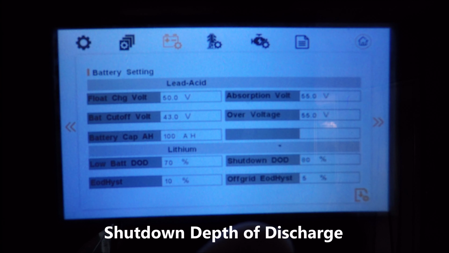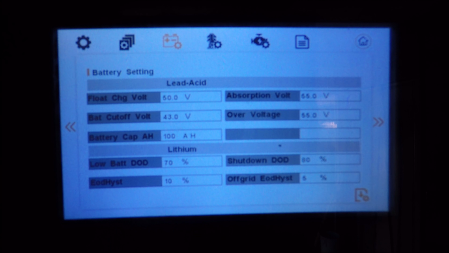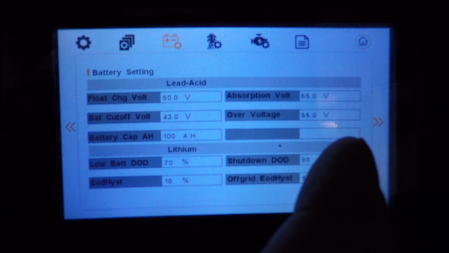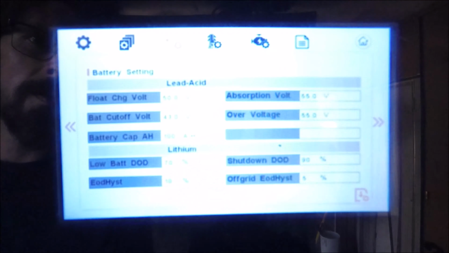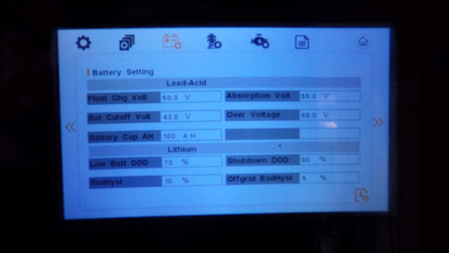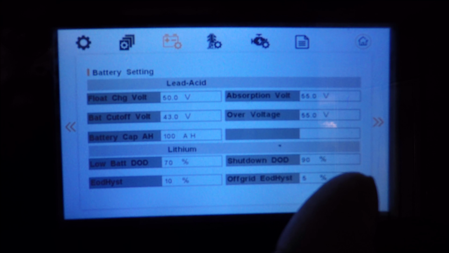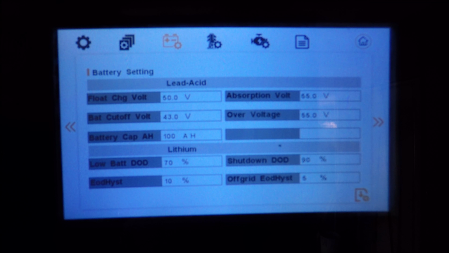Shutdown depth of discharge, we'll set this to 90%. What this means is once it has discharged 90% and there's only 10% left in the battery, then the inverter will shut down all of the loads. We have a 5% hysteresis here, so that means that it will have to charge up to 15%, so at least 15% of battery life before the shutdown can be overridden.